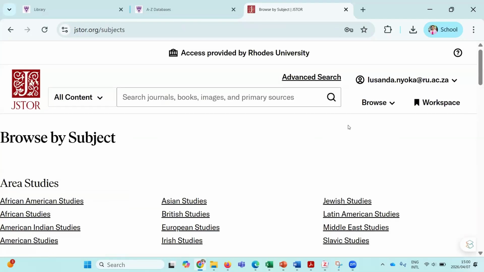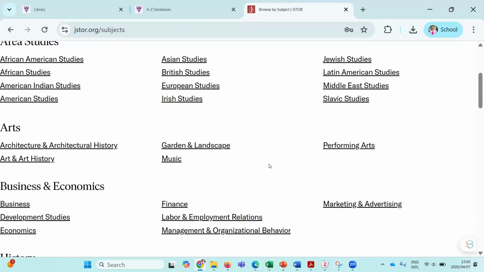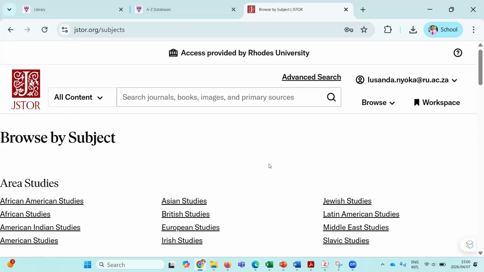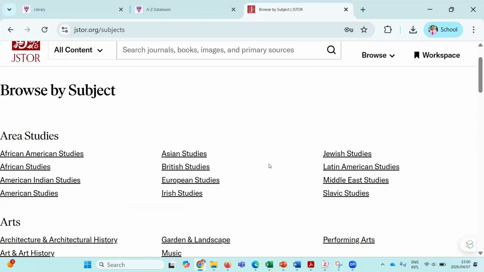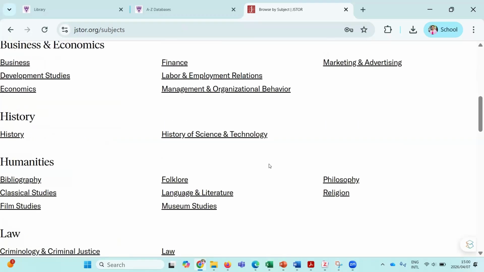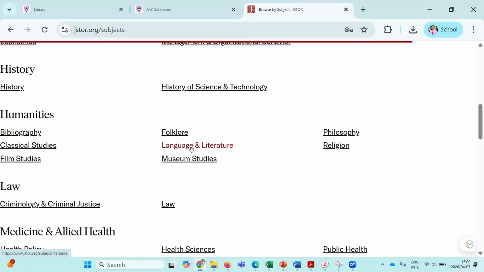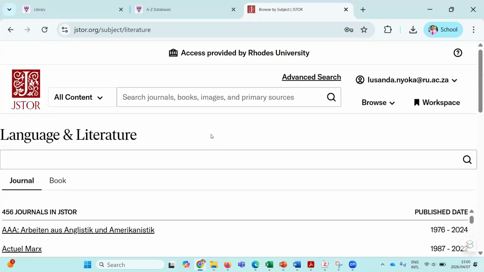What the subject option does is, in our PowerPoint presentation, I'd mentioned the different subject areas that are covered by JSTOR. So on the JSTOR database, you have the option to browse by the different subjects that are there. For an example, if you are focusing on language and literature, you have the option to browse specifically resources or content that speaks to languages and literature on the JSTOR database. And as you browse on that subject, I'm just waiting for it to load. It's taking a bit of time.